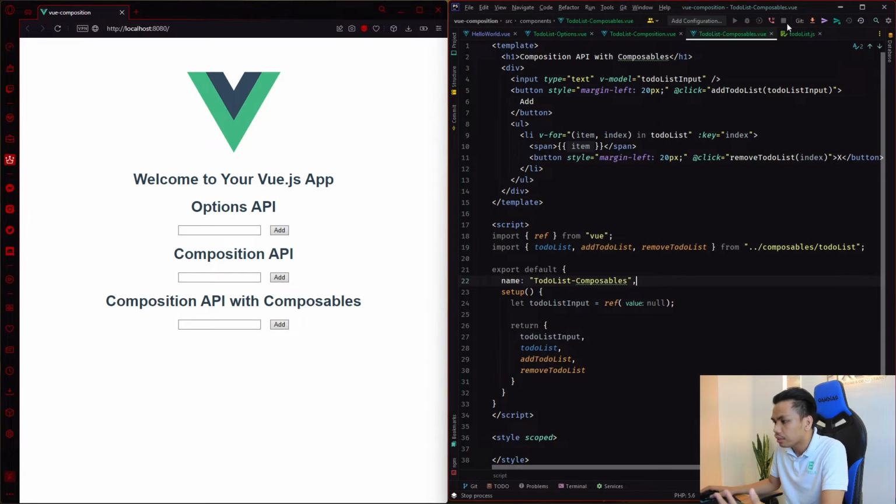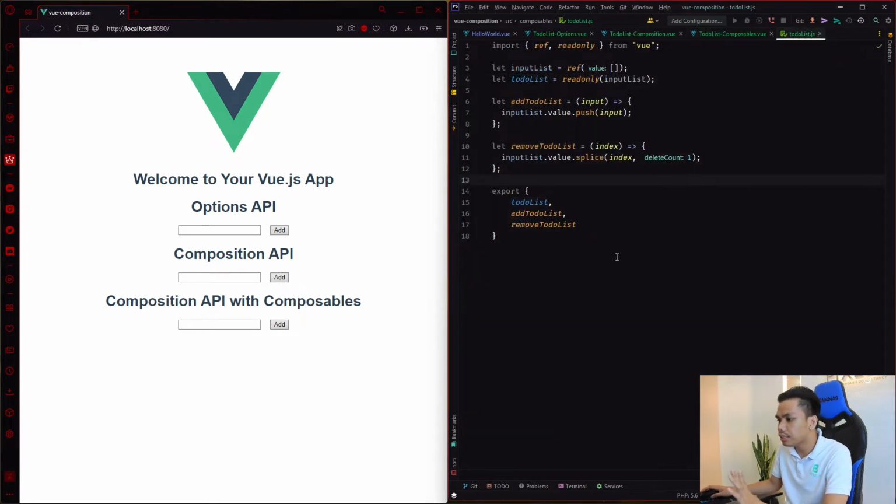If we go back here, as you can see, we have a composable, right? We have a file that is self-sustaining, meaning it has its own container, it has its own variable that contains its supposed values, it also has its way of changing those values, which is the add to-do list and the remove to-do list. And it also has its way of giving that specific value to other components, which is the read-only version of the input list, which is this one.